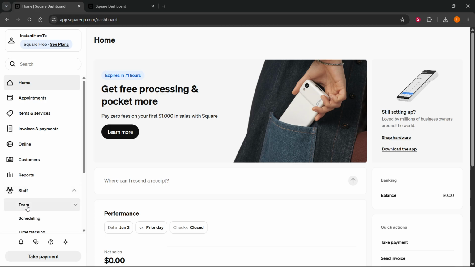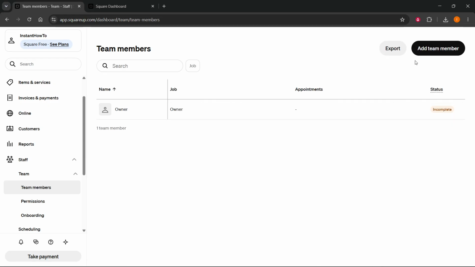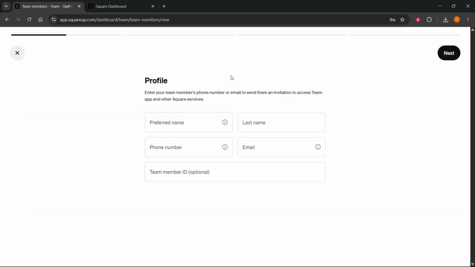Now, if you can't see this, and if you can't see the team button, it may be because of your region, so this may not be available in all regions. Make sure you are in the correct region. You can Google that, and then from here, you can click on team and then team members. Now, whenever you do this, you can click on add team member, top right.